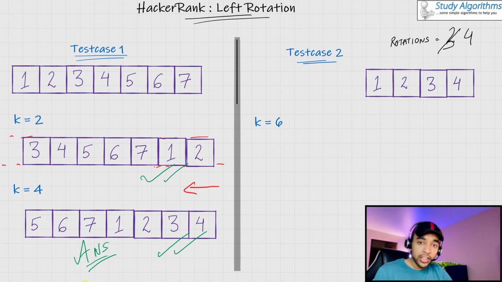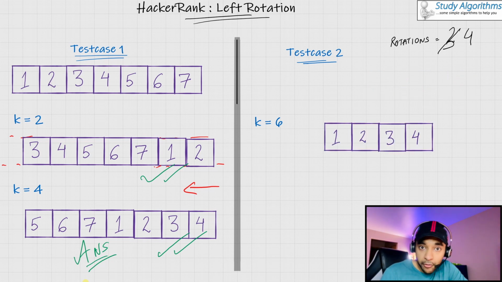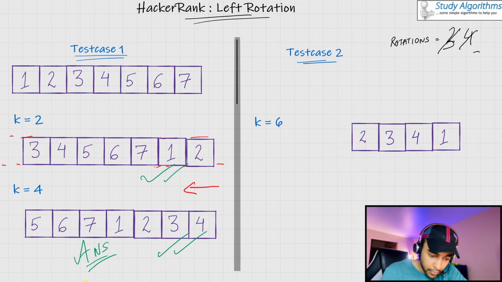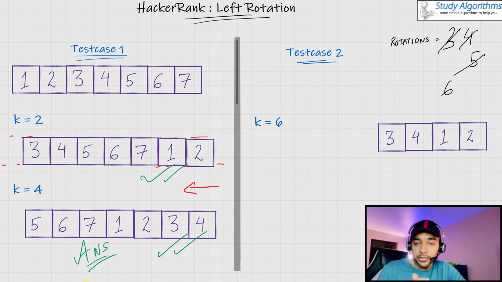So if the length of array is x and you rotate it x times, you would get the same array, right? This seems logical too. But in this case, the value of k is 6. Hence, we need to perform 2 more rotations. Rotating it a fifth time, and then rotating it one last time. So for our test case number 2, this should be your answer.